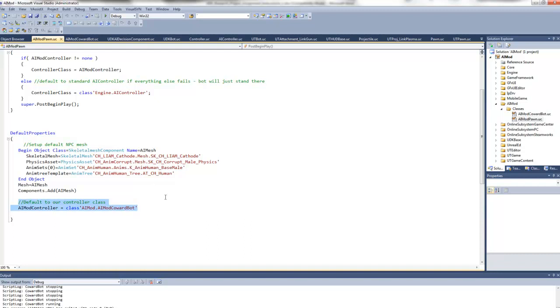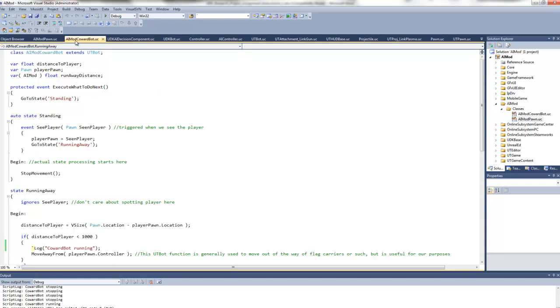Now, the bot we're implementing is rather simple and straightforward. It's a bot that, as long as it doesn't see the player, just stands around. But if it sees the player, it runs away using the actual path nodes in the level and the network between them. So there are some key variables we want. First of all, we should specify that this bot extends the UT bot because the UT bot has a ton of useful functionality that would be rather a pain to re-implement.